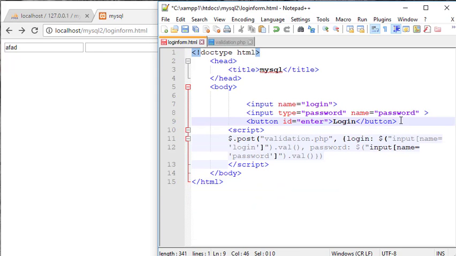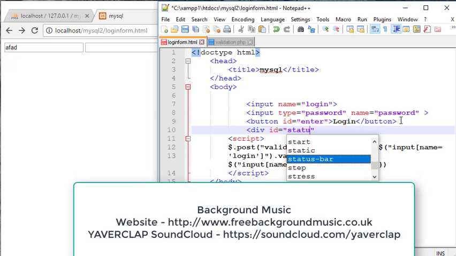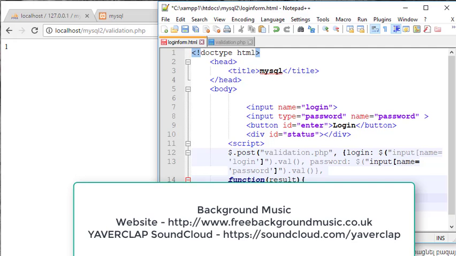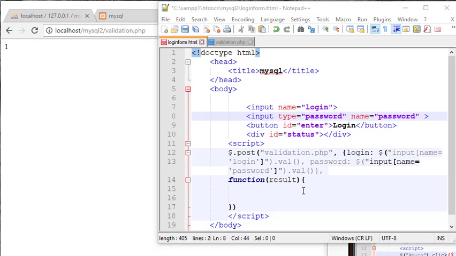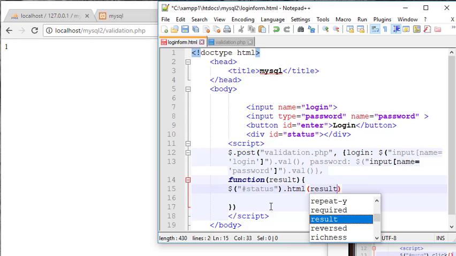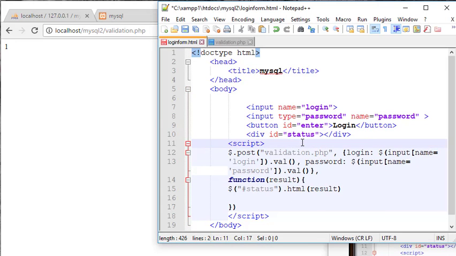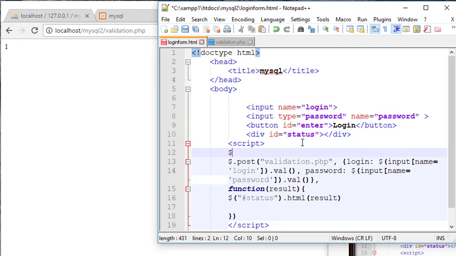Now let's make a div, which will have the ID of status, like so. Now we're going to make this function with result, and inside we're going to type in a $ sign with our div ID, which is status, and then we're going to put .html with result. And what we also need to write is our click function. So let's type in our variable, our ID, enter, so the button. So we're going to write a click function, like so.